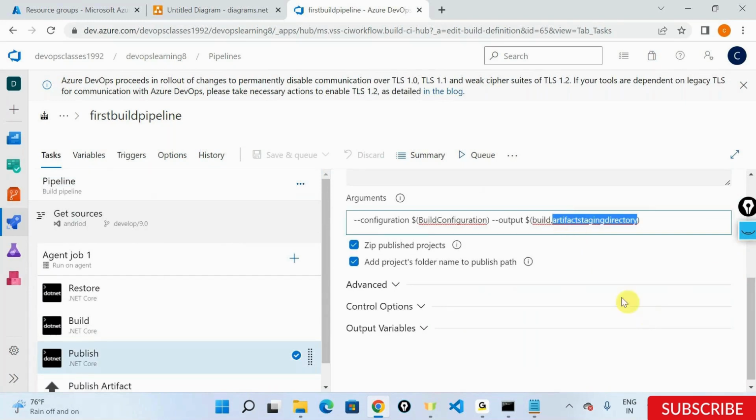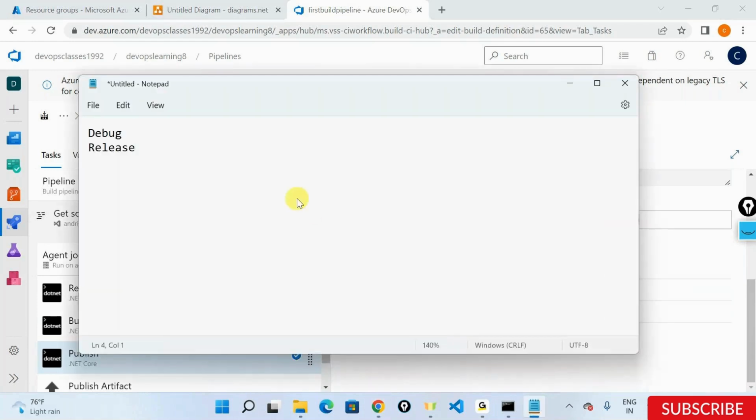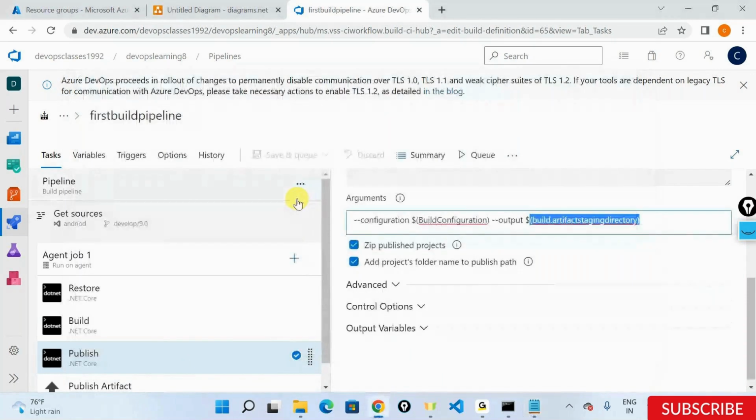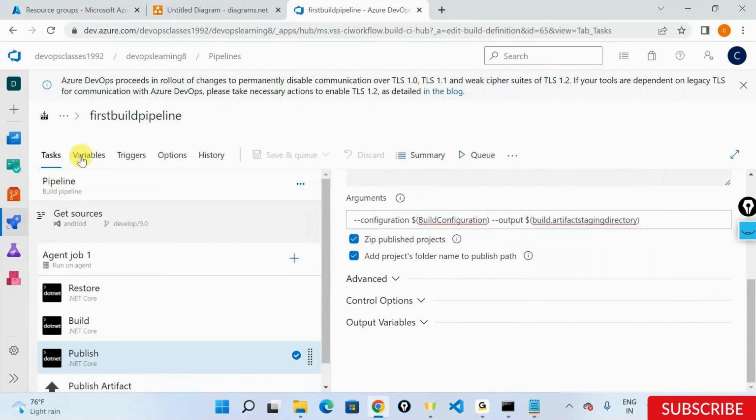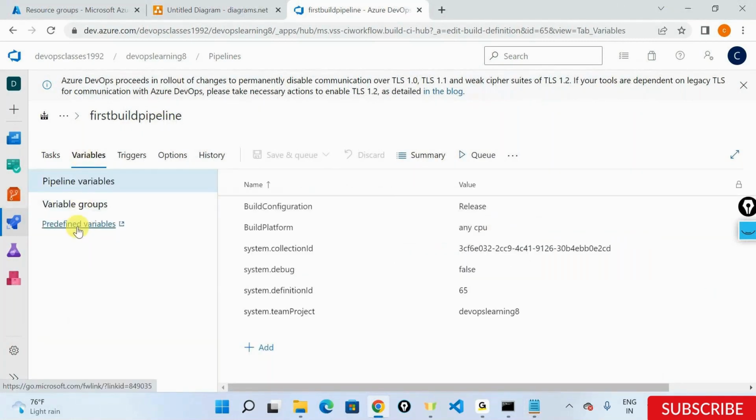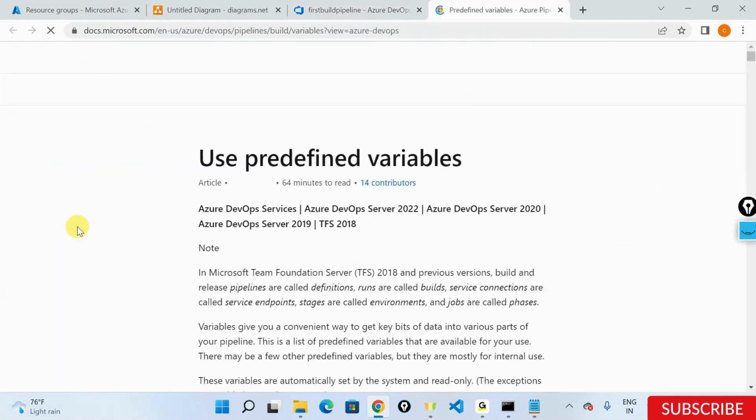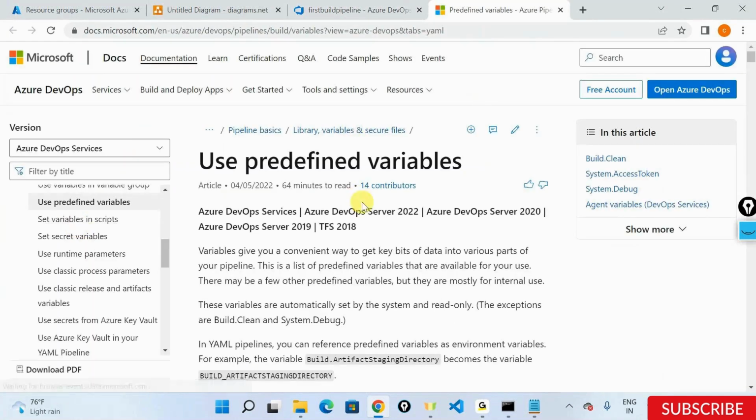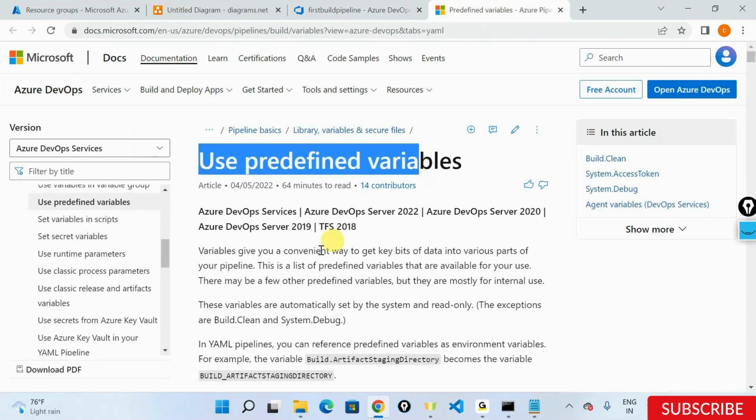All these variables are called predefined variables in Azure DevOps. You don't have to define them. Azure DevOps has already defined them for you. You can start using them. For example, if you want to check the list of all the predefined variables, just go to variables out here. There's something called predefined variables. Click on this link. You'll come to a page called Use Azure DevOps predefined variables.